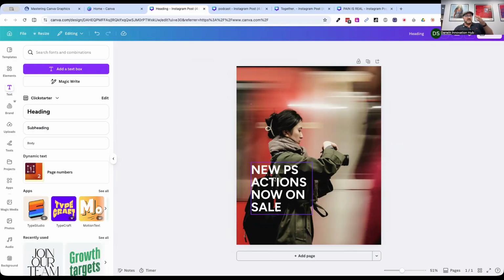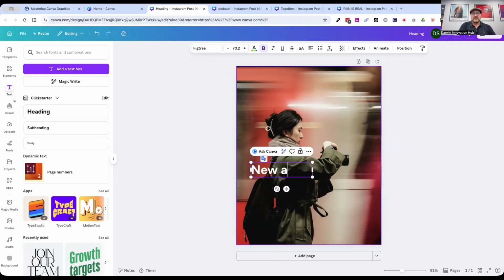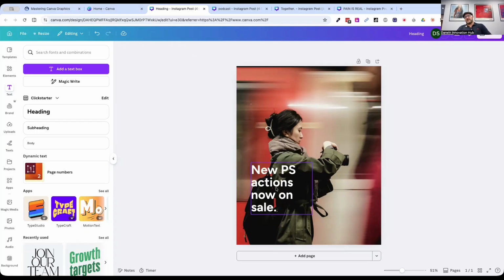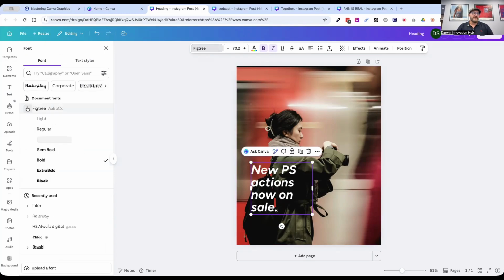Left alignment is actually a lot easier for people who are dyslexic, and people in general, to be able to read. The other thing too is a lack of capitals. "New PS actions now on sale" is actually easier for people to read as well. The problem is, does it give enough attention? That's where we might have to ask, do we need to put more emphasis on the font that we're using? So use a much thicker version of the font and maybe make that text just that little bit bigger.